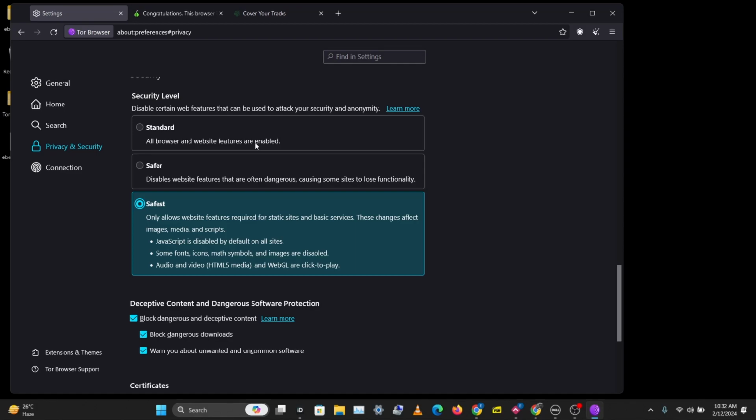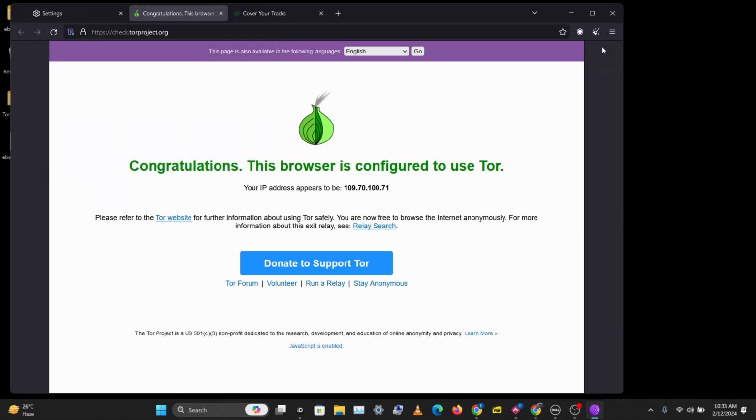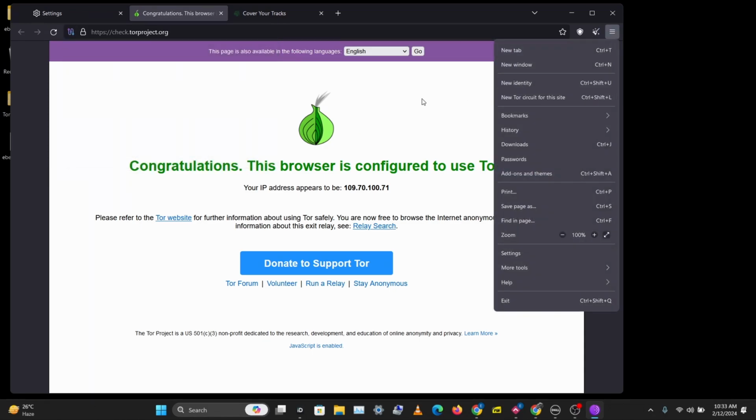So just to recap, make sure you're up to date, make sure you use private browsing mode, make sure you block dangerous downloads, make sure you use HTTPS only, don't use your browser in full screen, and you can play around with these security level settings here depending on what you want to do. If you want to change your identity, you can create a new circuit or create a completely new identity here.